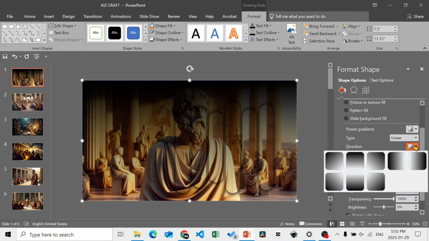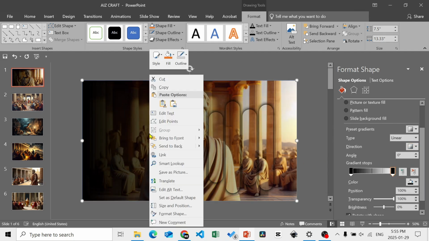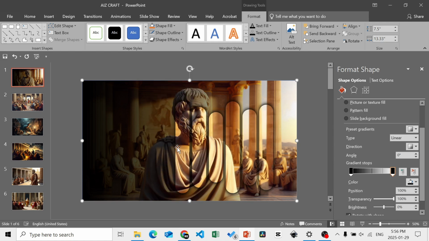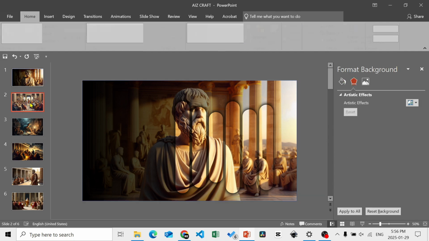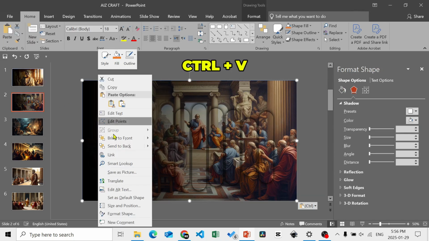Click Direction, then select this gradient option. Right-click the shape, select Send to Back. Copy the shape with Ctrl+C, then paste it on to the other slides with Ctrl+V.